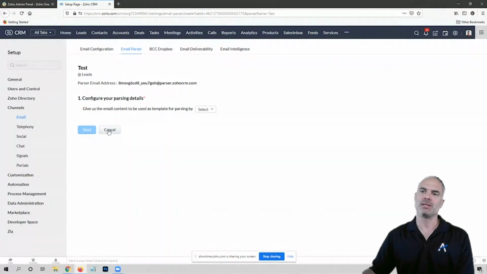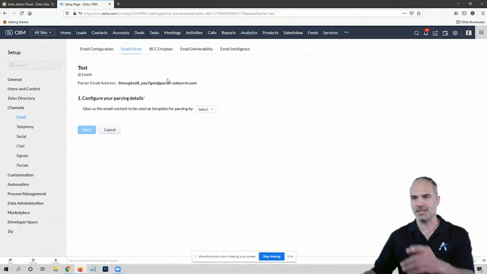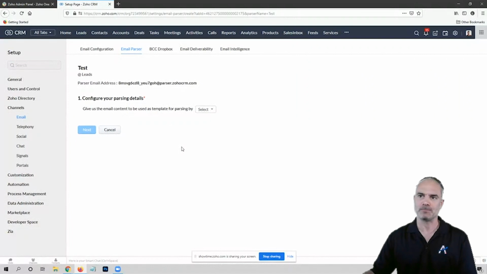The only problem with this email parser, I don't think it's good enough. Zoho created lots of cool stuff. This is not one of them. If you compare this, hello? Hey, I got my mic working. So if you compare this email parser to other parsers like Zapier or Parse, or lots of other parsers out there, they are 1,000 times better than this one. So for parsing, this is probably not what you want to use.